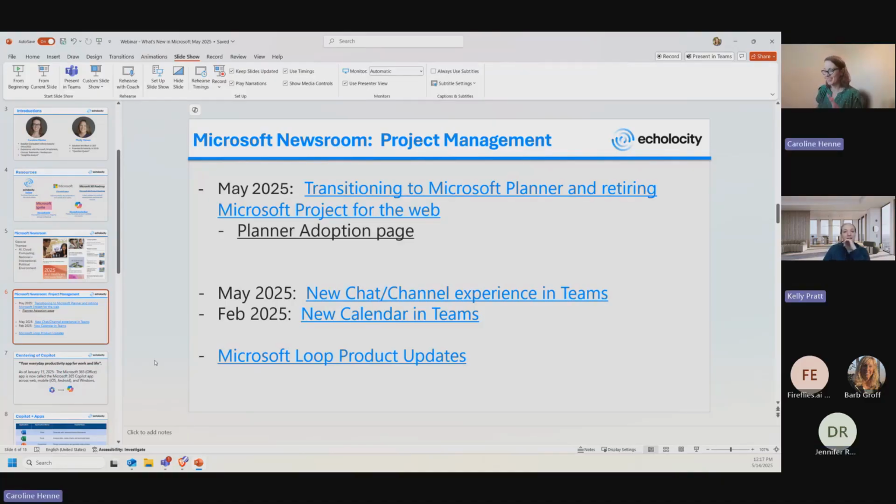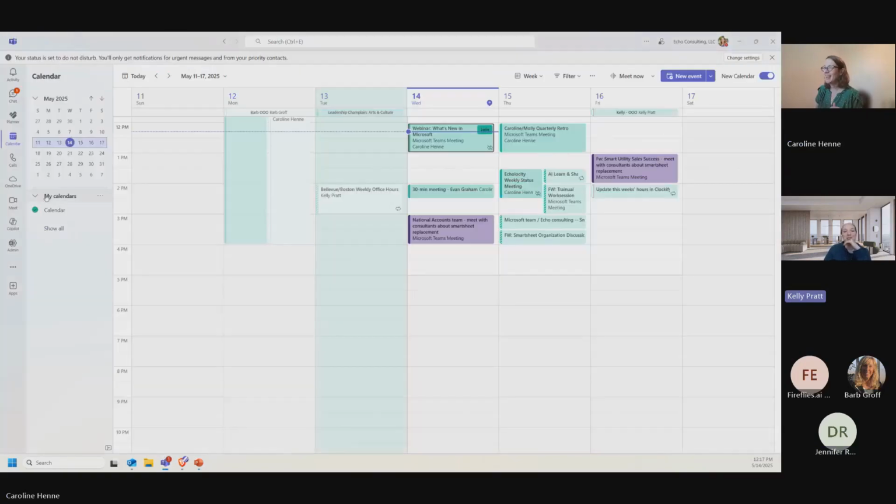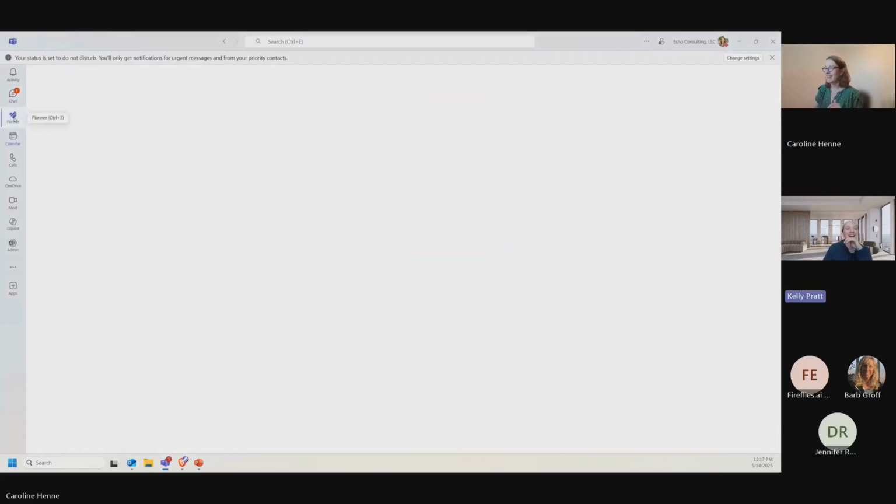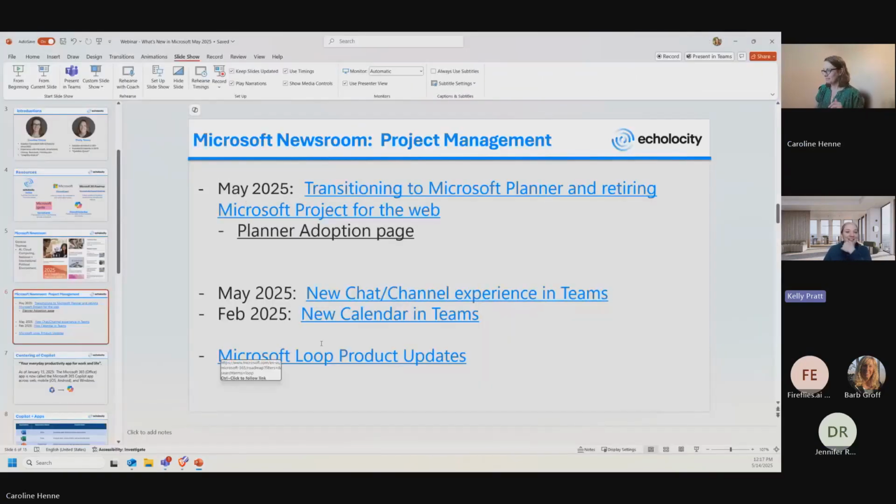I have not moved. I wanted to keep them separate. Have you? I'm not going to open up my Teams chat right now, just to avoid, I'm not sure what's totally in there. I have been using the new experience.